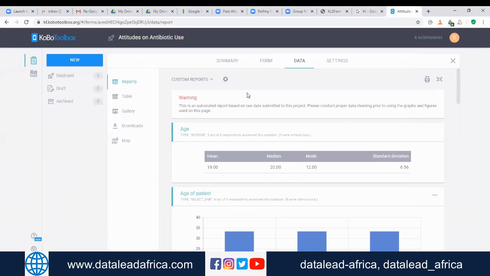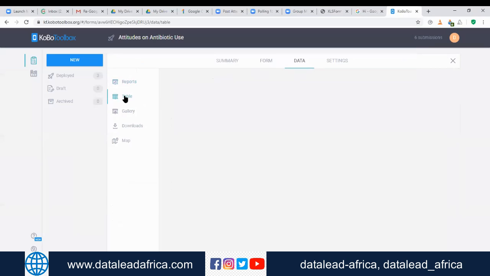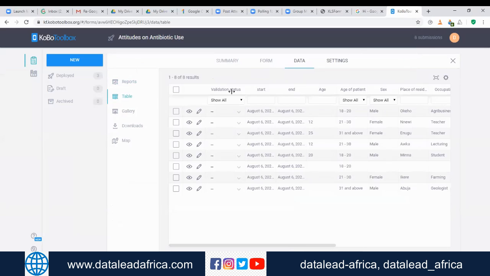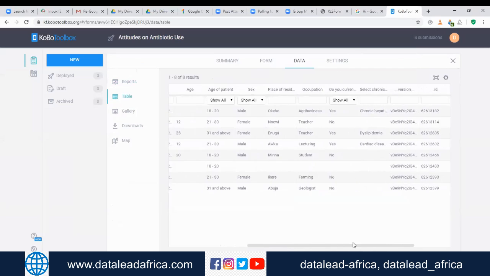Okay? If you want to see this same data, but in tabular form, you click on table. This is all the data that we've collected in tabular form.